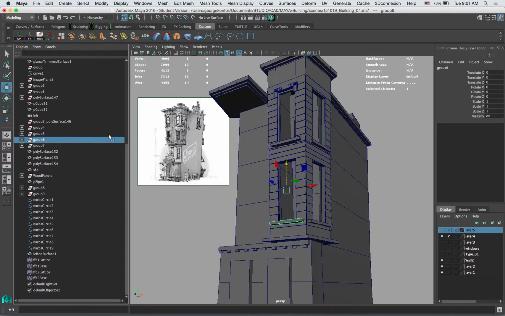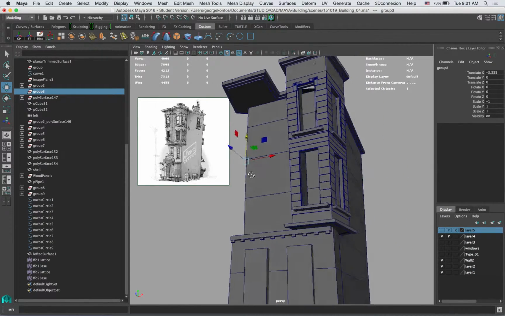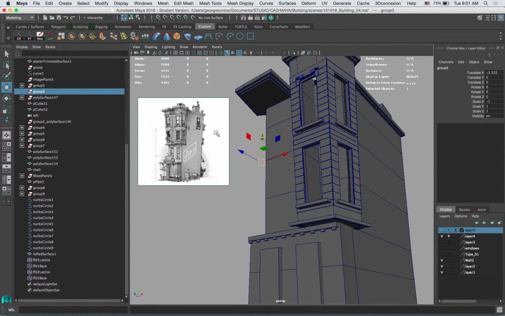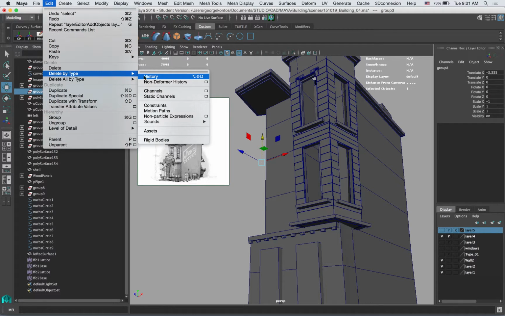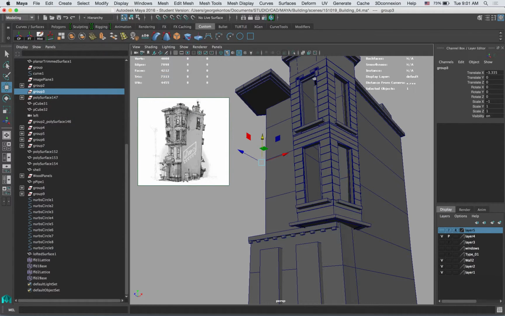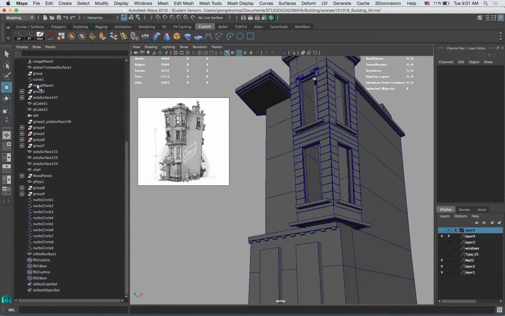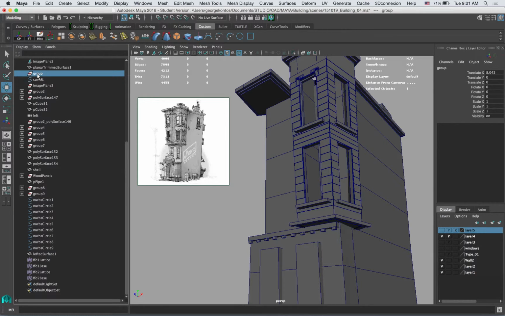Some of them are empty, like this one that doesn't belong anywhere. So you see there's an empty group. In this case, you want to delete the history, so you can clean up any history that is associated with this group, and then delete it. So it's not an empty node anymore. There's another empty node. I have the delete history up here, so it's easier for me.